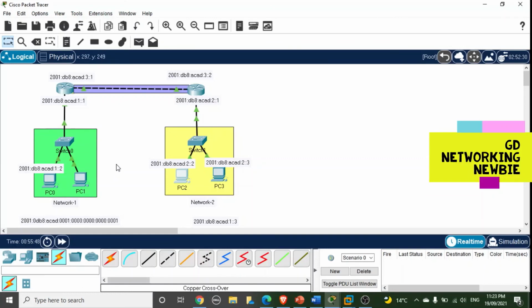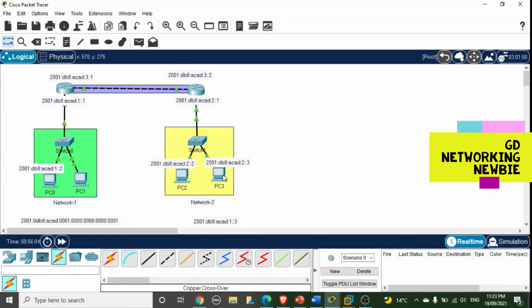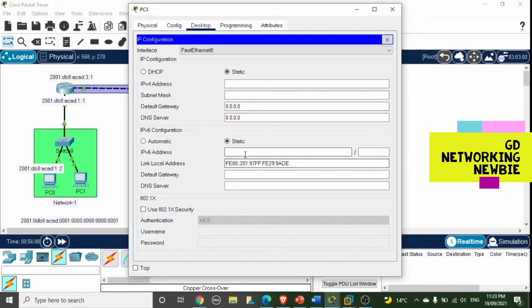There are also other methods we'll discuss maybe in other videos, like stateful DHCP. We'll discuss other methods of configuring IPv6 in later videos. So in this video we just discussed how to enable automatic configuration here. So maybe just repeat the same thing on PC3. PC3 IP configuration, we don't have any IPv6 address for it, so we just click on automatic.